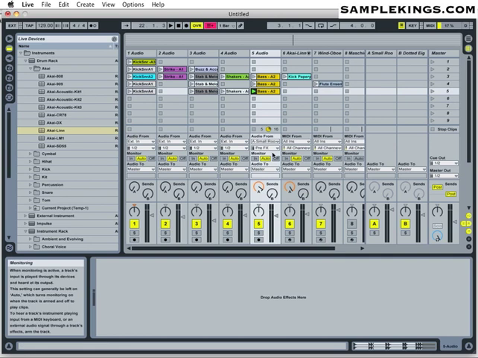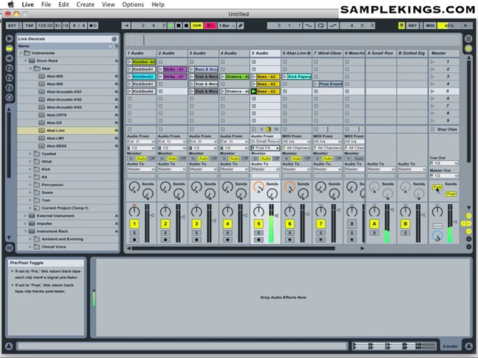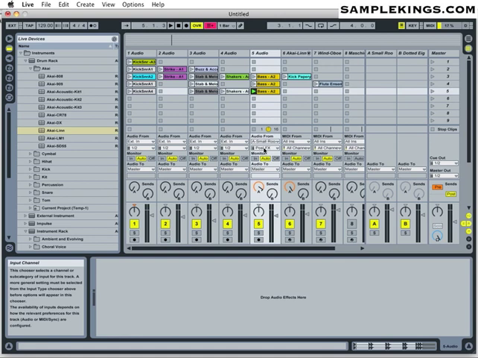Now, if I set this to post, and now it's post, it's coming back in again because it's coming from pre still. That's the pre signal going back out. And post is the post signal. This is after fader. Pre is before fader. Now, this represents the sends and the returns. So I'll go back to here.